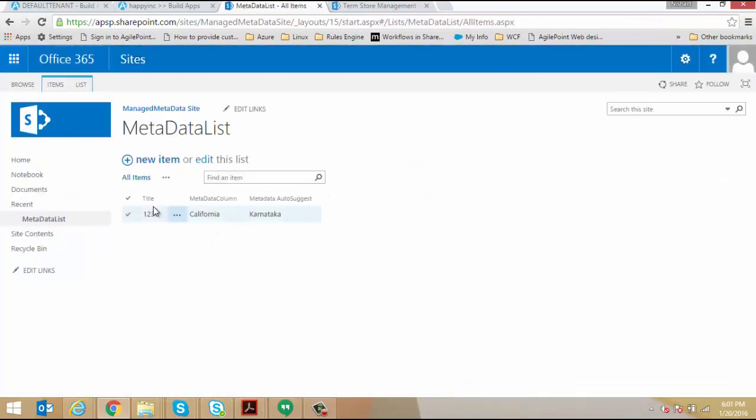So if I switch back to this, I have already created one list item whose title I gave as 1, 2, 3, and the metadata column is California, which I picked as one of the states, and Karnataka is one of the states I picked from India. I picked that on the second column, which I'm going to use for an auto suggest field, just to show this functionality.